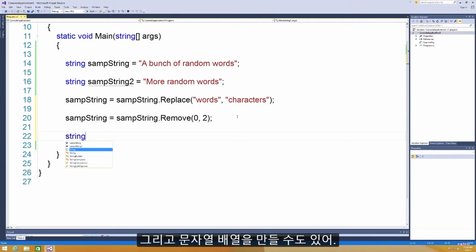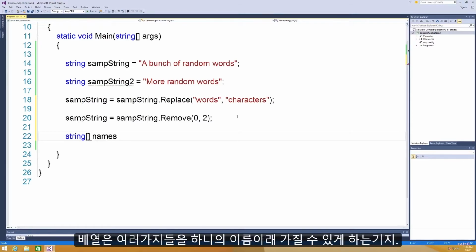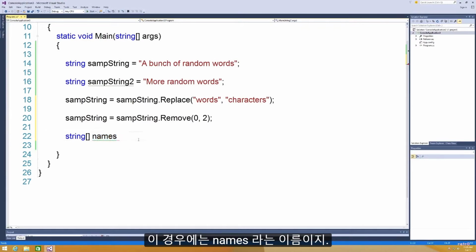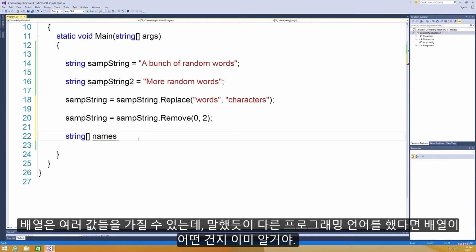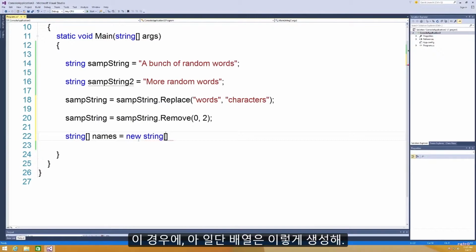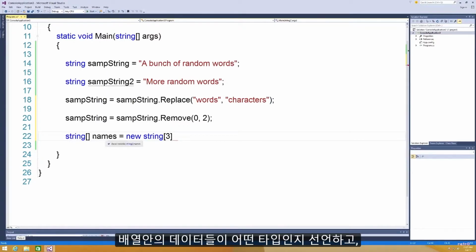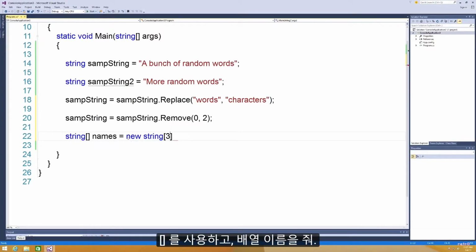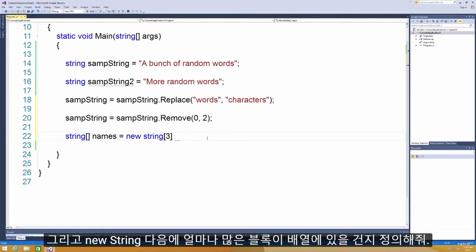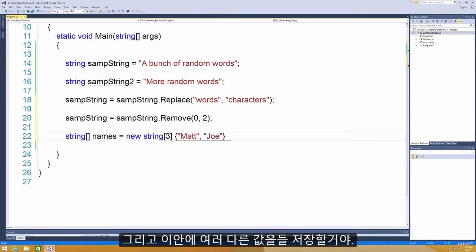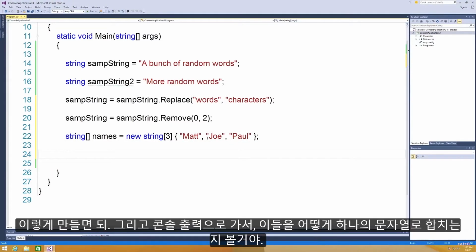And another thing we could do is create string arrays. An array is just a whole bunch of strings all stored under one name. In this situation, it's going to be names. And arrays can store a whole bunch of different values. Like I said, I'm sure if you're watching this, you've seen other programming languages, you know what an array is. So this is how you create an array, by the way. Just type in whatever the data type is for all the values in the array, 2 brackets right there. Then we're going to give it a name. We're going to say new string, and we're going to define exactly how many blocks we want to set aside. And then inside of this, we're going to store a whole bunch of different values. So let's say neighbors I have or something like that. And there you go. Just created that.